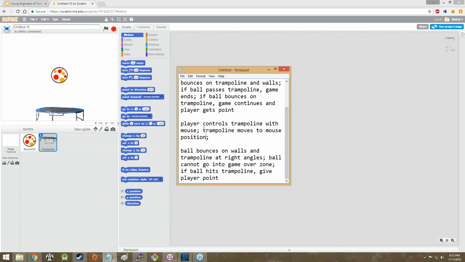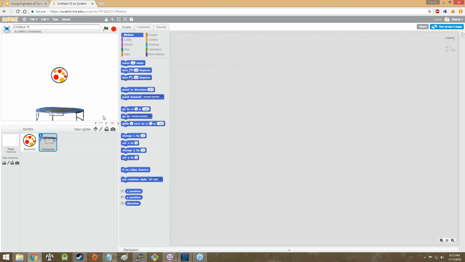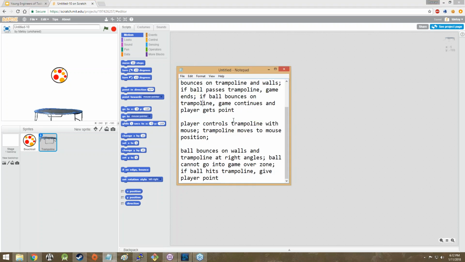So the player controls the trampoline with the mouse, and the trampoline moves to mouse position. This is almost like saying the same thing twice, but there's a little bit more description here, because when we say player controls trampoline with mouse, we might say, oh, maybe the player has to click in order to move the trampoline, maybe the player has to drag it. These are the things that we can assume, but the computer cannot. So we have to be a little bit more explicit in saying that the trampoline moves to mouse position.